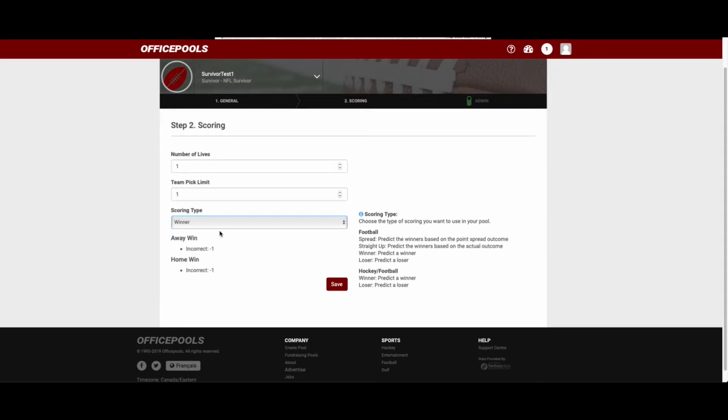So it doesn't matter if you're picking winners or losers, a tie is an incorrect pick, and it goes down as such. So just remember that when you're setting up your scoring. Pretty self-explanatory. You decide what you want to do, and when you figure that out, press save, and we shall move on.